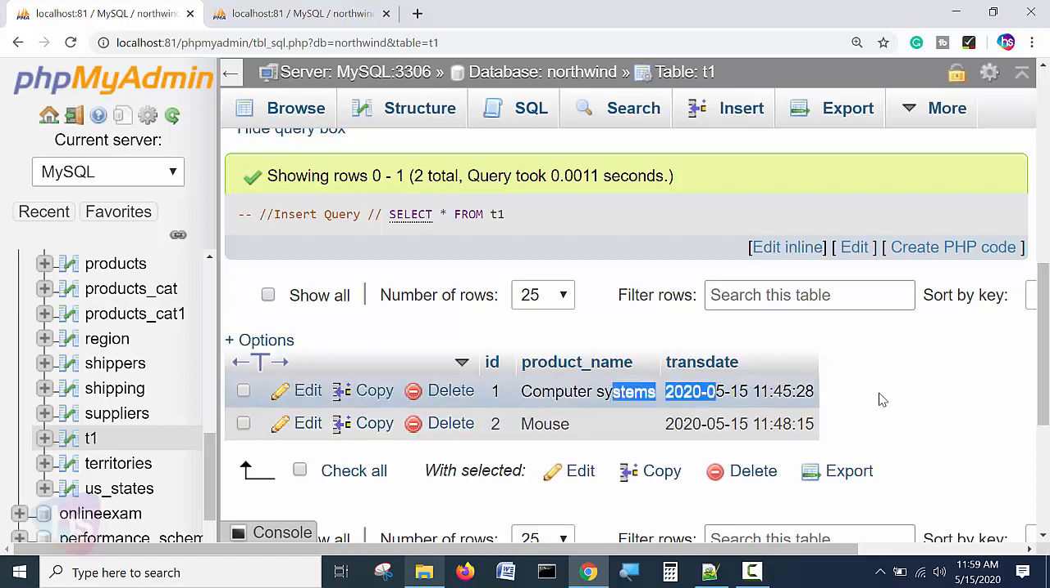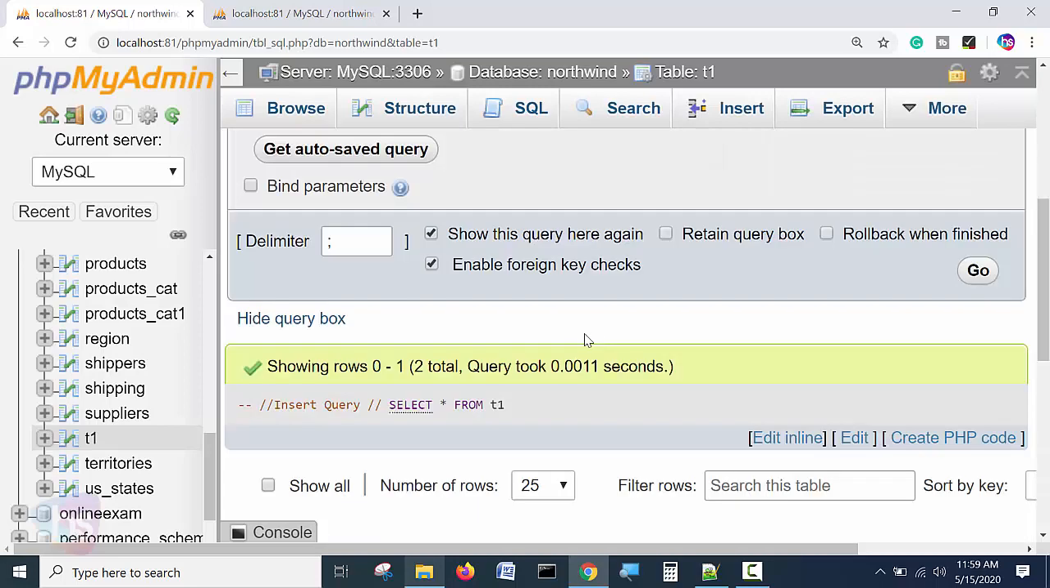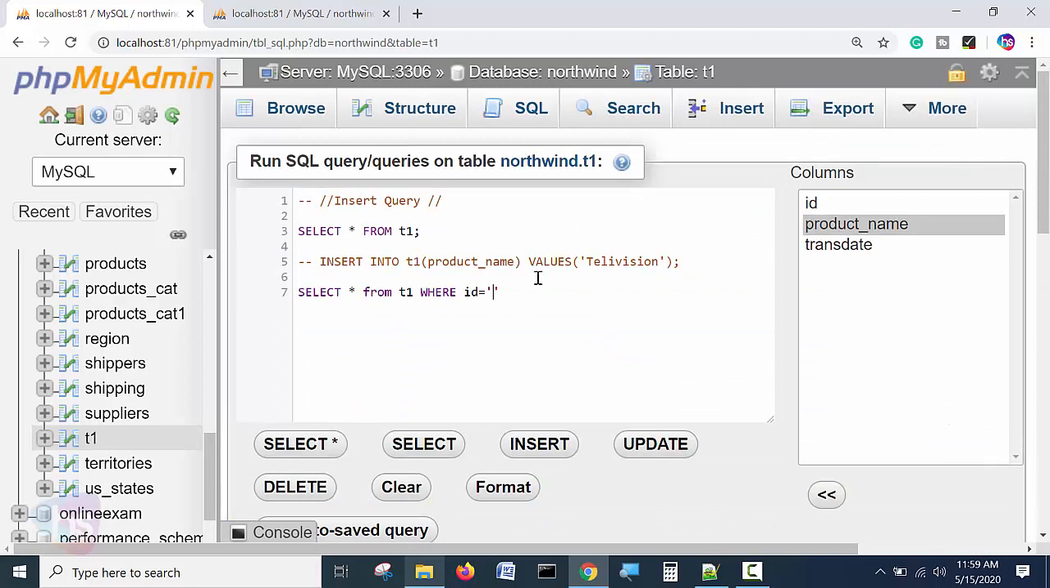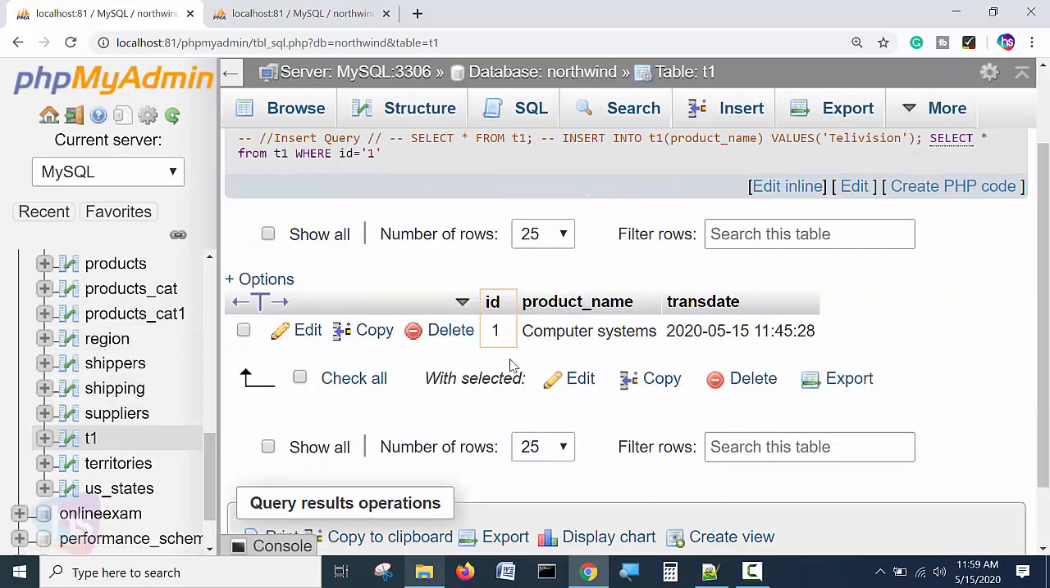See here, where the column name is ID equal to what number? In the first row, the ID is 1, so we can specify 1. Terminate with a semicolon and execute this query. This is the highlighted ID only.